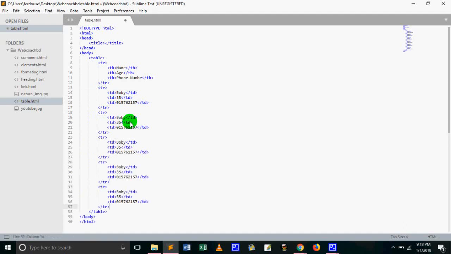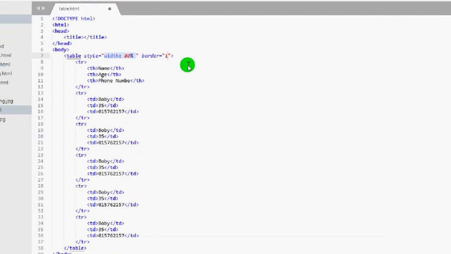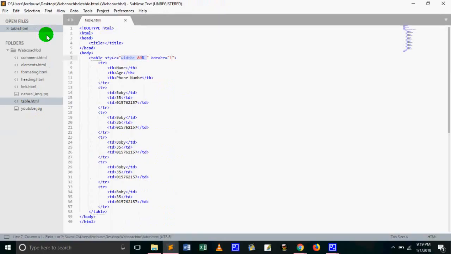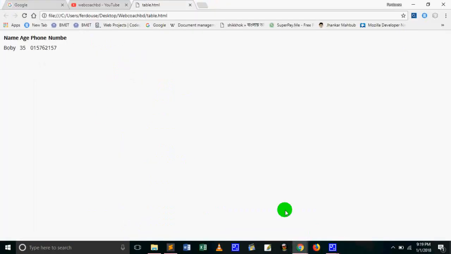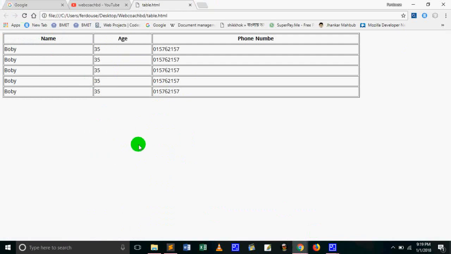Just for example, in the table we will use the style attribute, and we can use the width for the table, 80% width, and border. Here you can use a border of 1 pixel, then save and see again in the browser. Refresh. So now you can see the table structure.